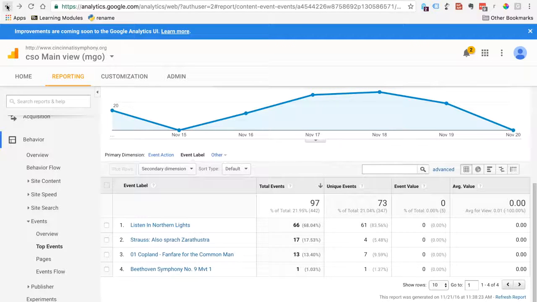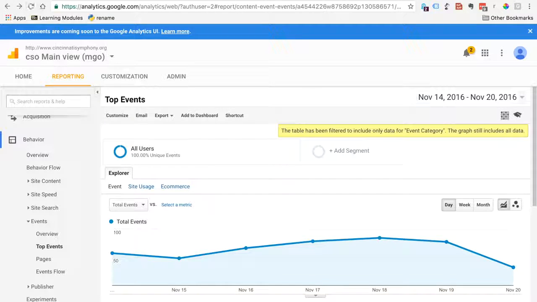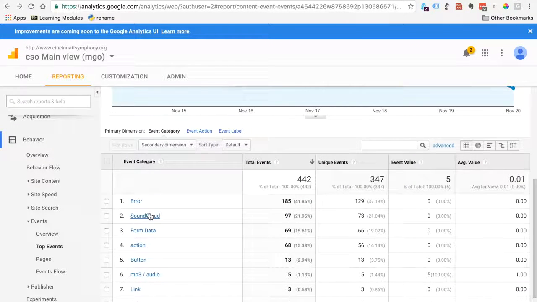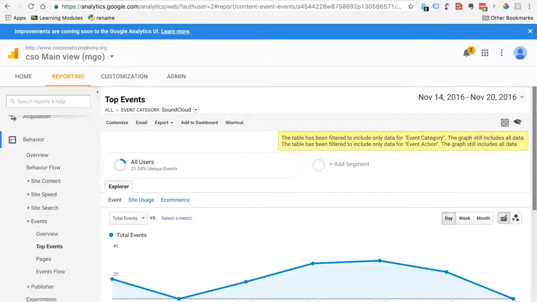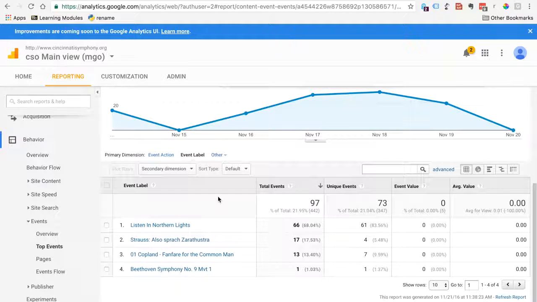This is what it's going to look like once you get it set up and tracking. So if you go to your events page, SoundCloud will come through as an event category, and then you could drill into that to see how many people have played videos, or how many times a video has been played, paused, how many times somebody's reached 50% duration, 3/4, 25%, 100%. We can also go to the event label to see which SoundCloud clips are being played.